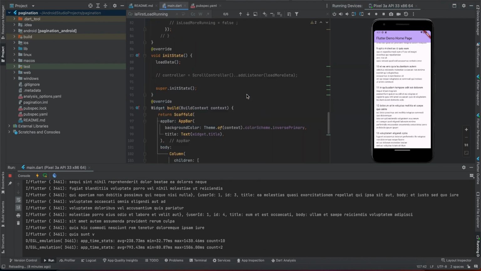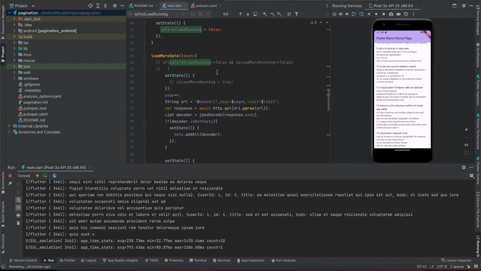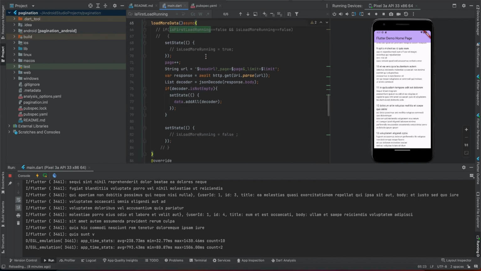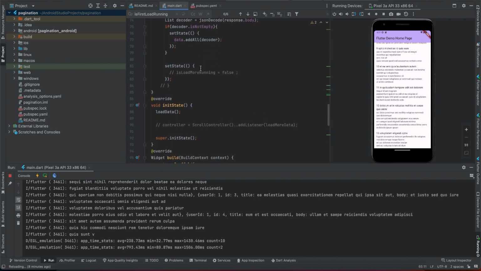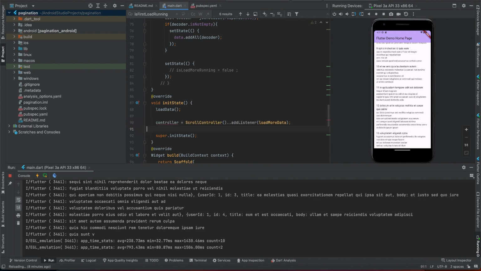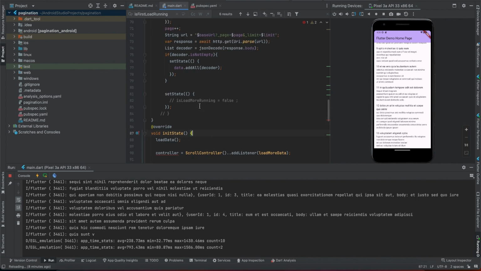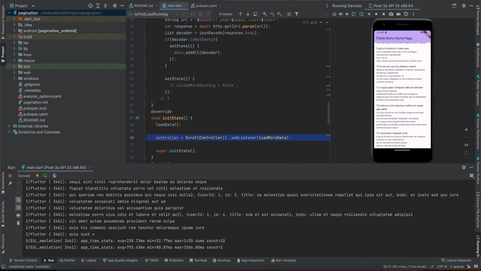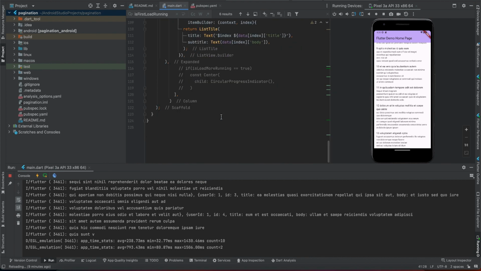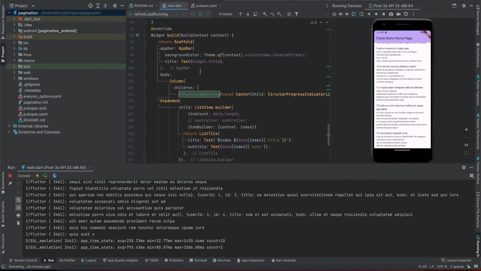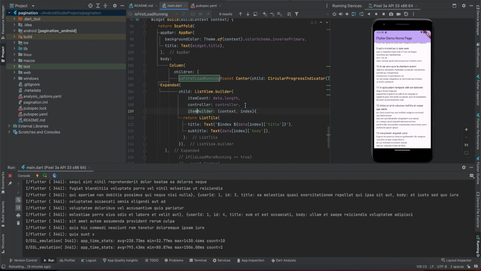Okay, so that's the first thing. The second thing is we have uncommented the load more data function, and now it's time to call it. We are calling it with the controller. What is a controller? A controller is basically a scroll controller which defines the scrolling, where you scroll. Okay, so the controller is not defined, so we are going to define it, and I have already defined it, so I'm just going to uncomment it. And in the list view builder, we are going to uncomment controller and controller.